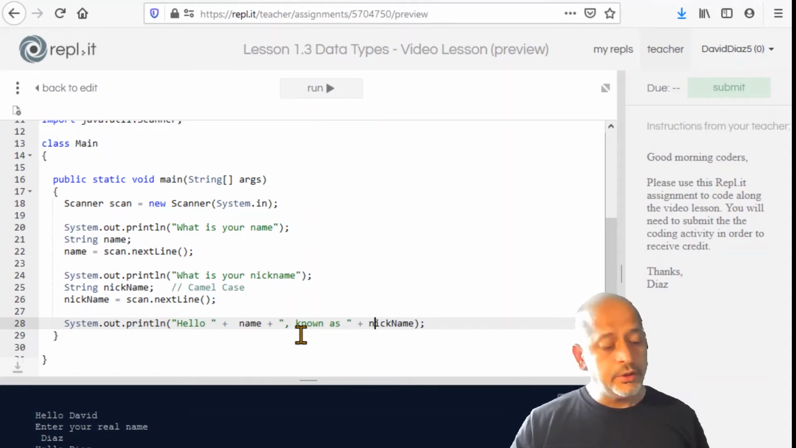And now if I want a period at the very end or an exclamation point, I need to make sure that I do another plus. I'm going to concatenate again. I'm going to connect them with an exclamation point.